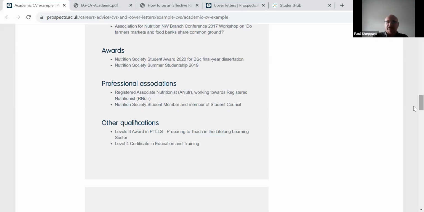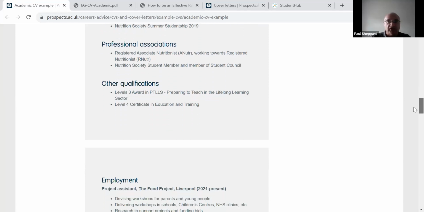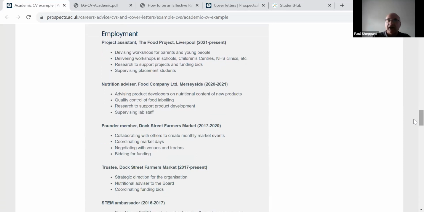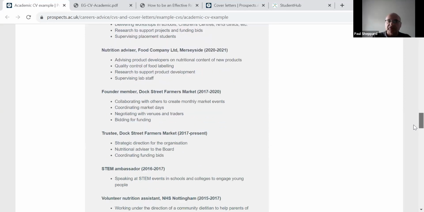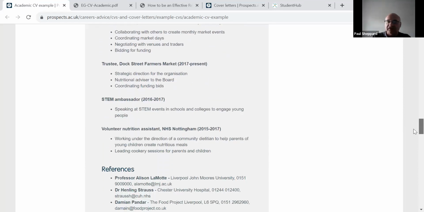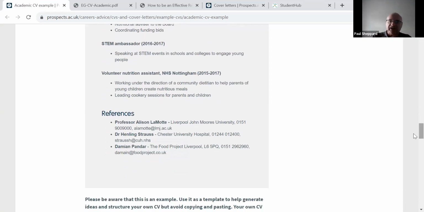And then you've got other sections such as awards, professional associations, other qualifications. So you can see really how we're moving towards that high number of 13 different sections. And then we're moving on to the third and final page of this person's CV here. You've got an employment section, which again has 4 bullet points per example, all the information nice and neatly set out in bold. But you can see there's a nice sense of white space on this particular CV.